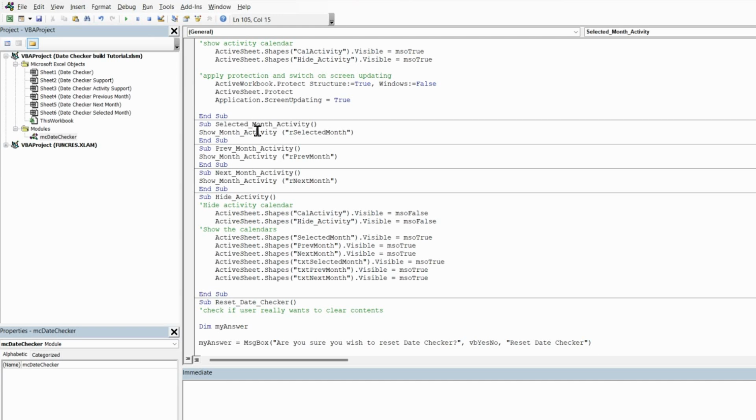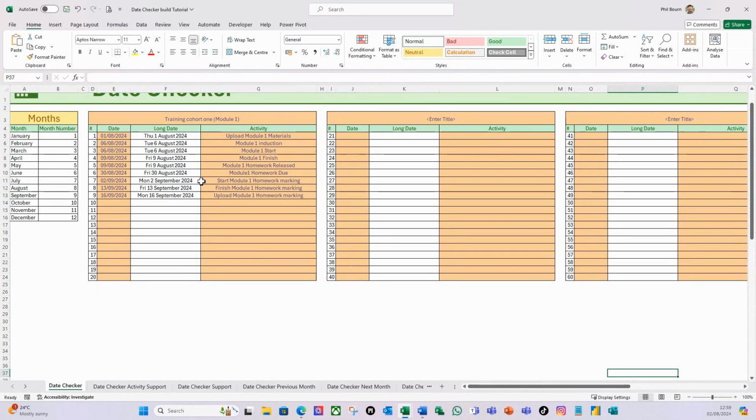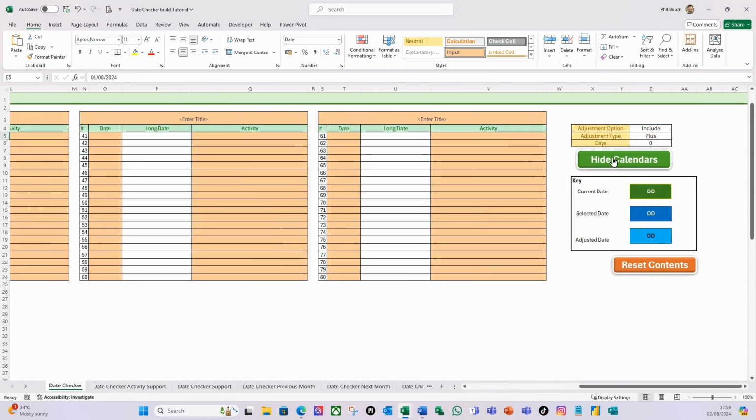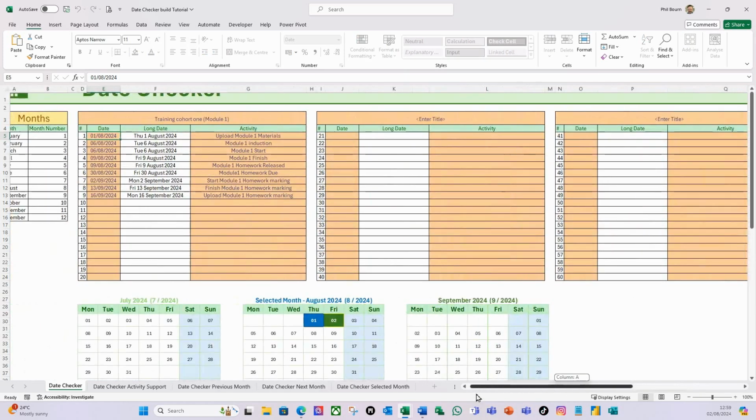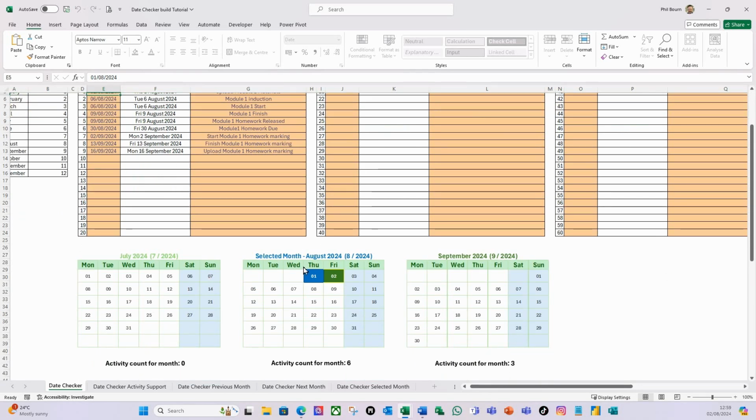So if I go to, again, do debug and compile, let's go to Excel. Select that there, and let's do the view calendars. So in fact, it's got hide there, so let's just do that and then view. There we go. So imagine if we select one of these. So let's do the selected month and test that one first.